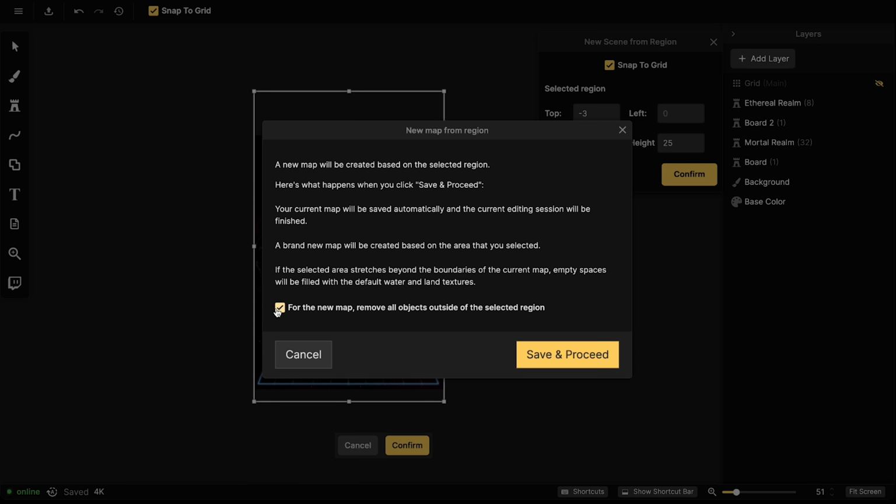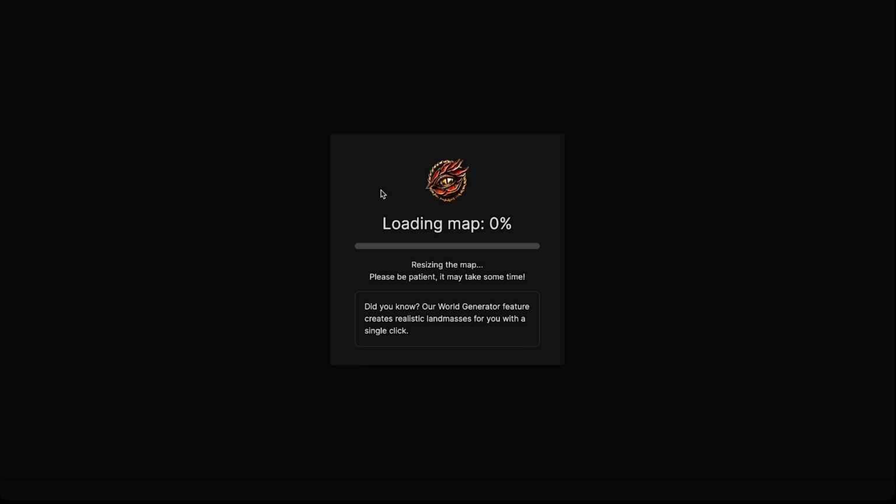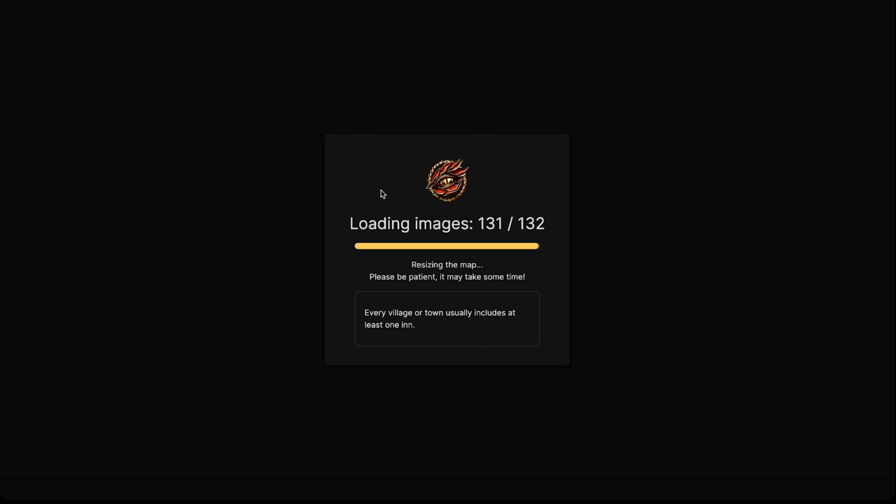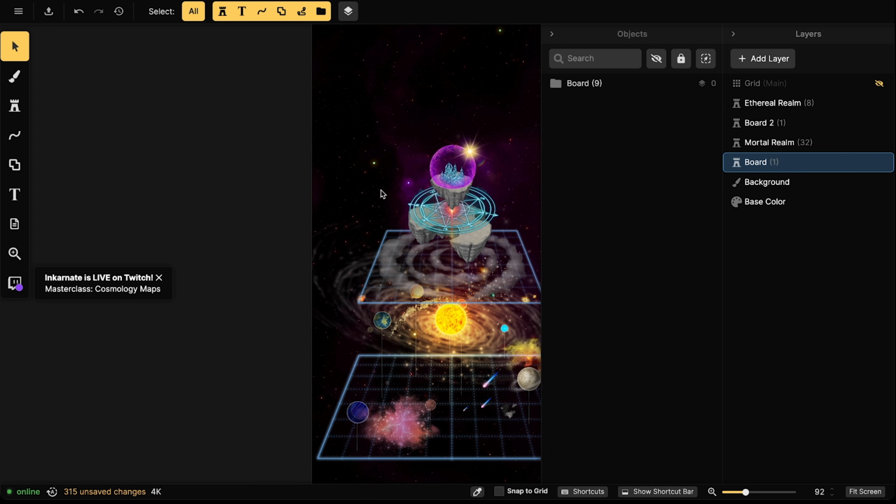I'm going to click this little box right here. That means that it won't remove any of the objects that are off screen. There's none there, but I just click it off for myself. We're going to go ahead and save and proceed. What it will do is save that older map, the map that I just worked on, and create a new map with the resized dimensions. And that's going to open up. And then we'll go ahead and create this eldritch creature at the top. And then we can add some details in the background.